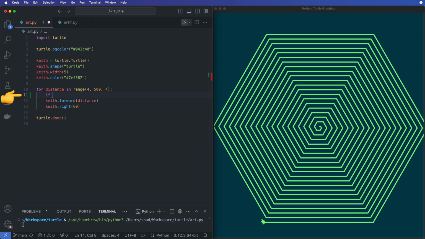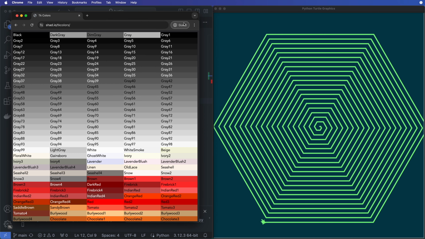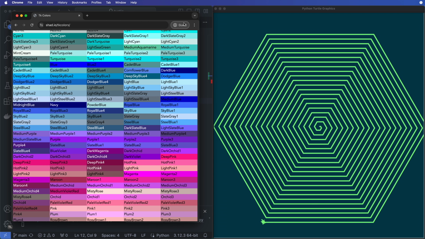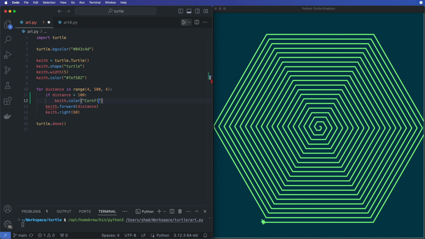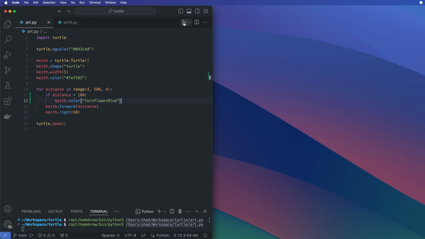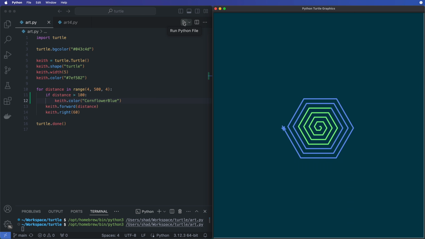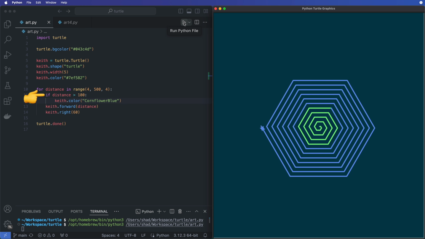Here we type if distance greater than 100: Now let's set Keith's color. I created this color table for you at shad.io/TkColors/. You can pick any color from this table and use it as the color name in Turtle Graphics. This cornflower blue is nice, so switch back to VS Code and type Keith.color("cornflower blue"). Let's run that. Nice! Our if statement is working.